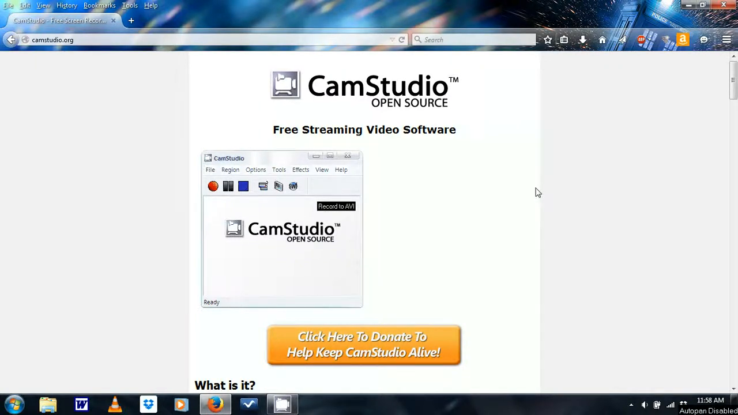I'm reviewing a software called Camstudio. It's a screen recording software. It's a free open source software. It's available at camstudio.org.